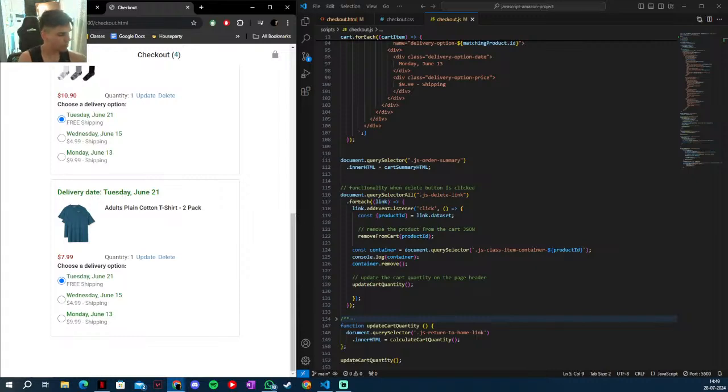Now, we could try to figure out how to do this ourselves by writing our own code, but this is going to be a lot of work. Instead, we can use an external library to help us work with dates. So in this project, we're going to use an external library called day.js. This is a popular library that helps us work with dates.